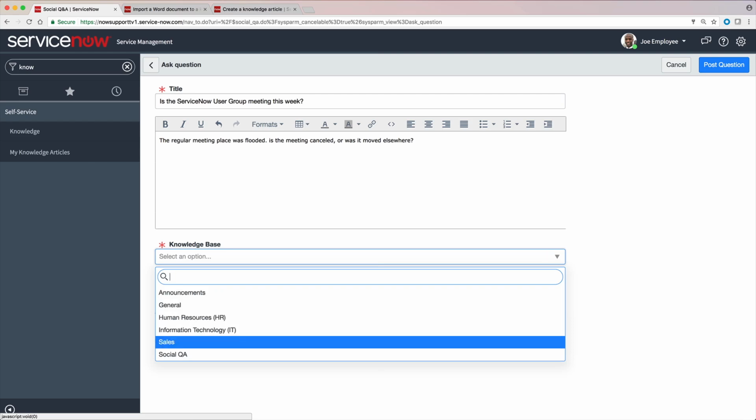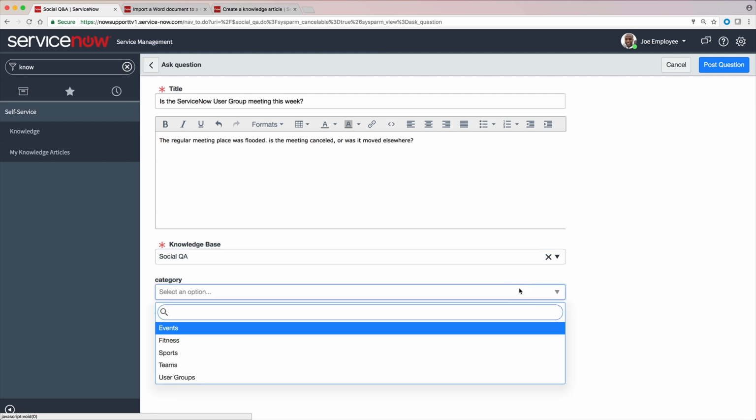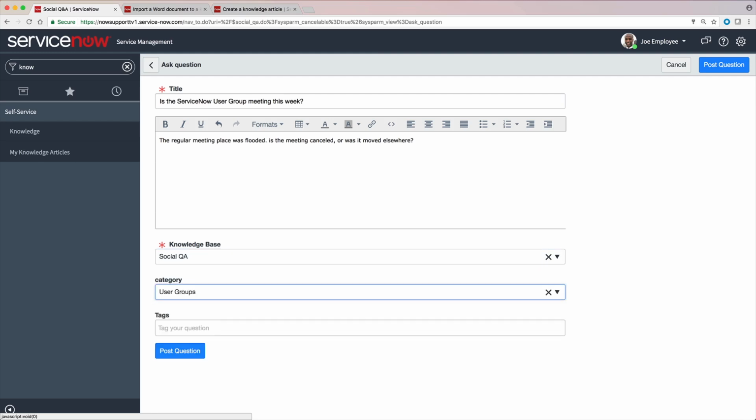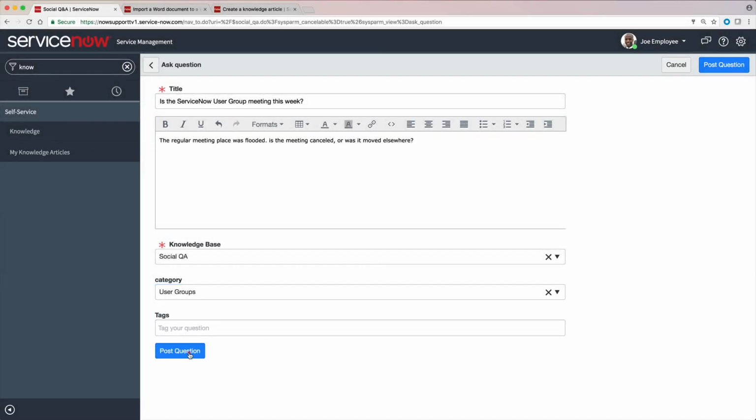Here we select the knowledge base where it will appear. Some knowledge bases may not be configured for social Q&A. Categories are specific to the selected knowledge base. If the category field is left blank, the question appears on the knowledge homepage in the Empty category. We won't add tags here because in this case the category is probably adequate for users to find this question. But if you think users may not find your question when browsing or searching, you can add comma-separated tags to make your question come up when users search for one of your tags.